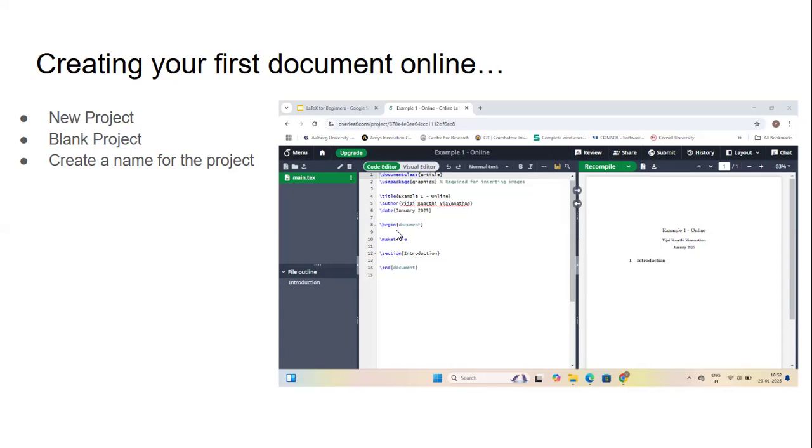Again, the basic set of commands is begin document, then make title, which will include the title, author, and the date inside the document, section introduction, and end the document. So this creates a PDF of this form. So this type of population helps beginners learn LaTeX very easily.